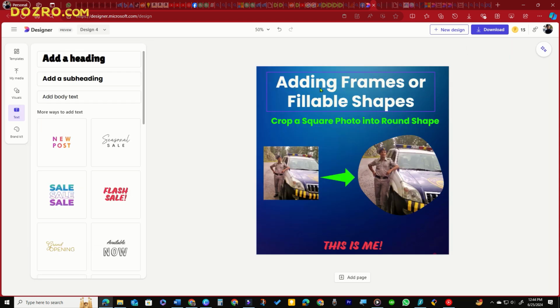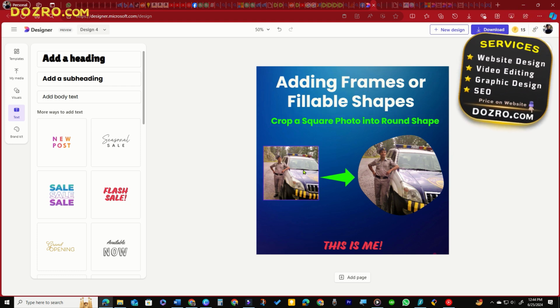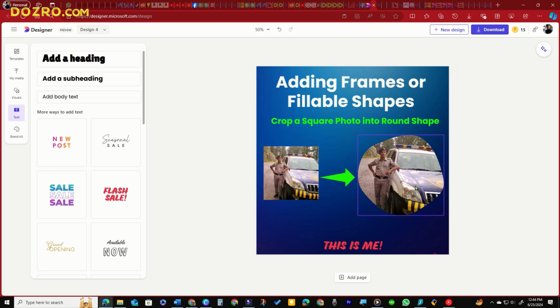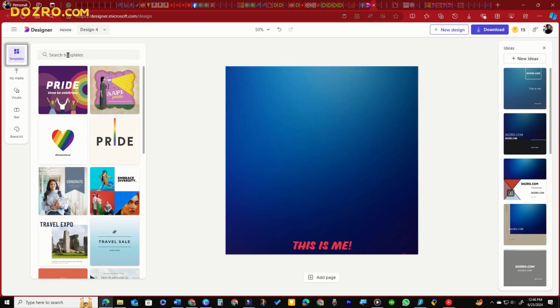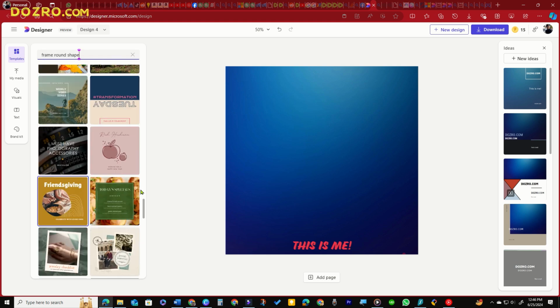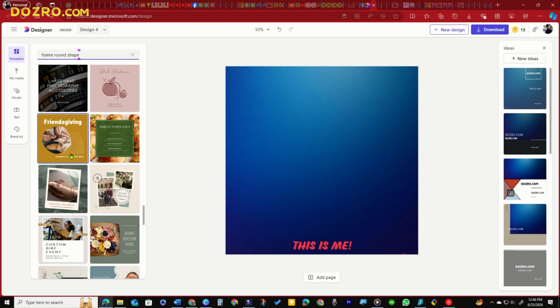Adding frames or fillable shapes in Microsoft Designer. Cropping a square photo into a round shape, incorporating fillable frames which allow for inserting custom images, is a complex task in Microsoft Designer. Yet, I have found a solution to use fillable frames. To crop a cornered photo into a rounded shape, access the Templates section in Microsoft Designer and type Frame Round Shape into the search bar. Scroll through the options to find templates featuring a customizable frame.